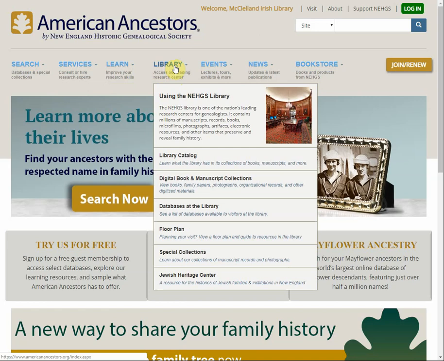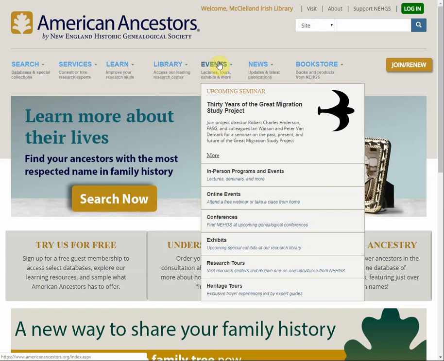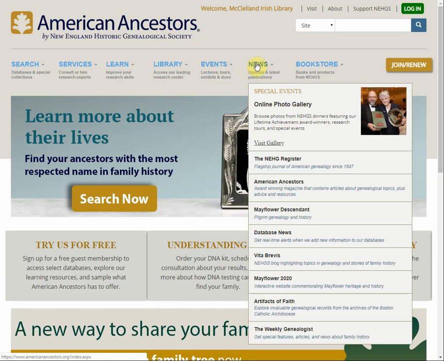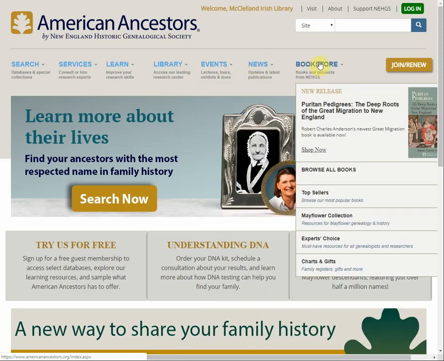The library has an extensive collection. This tab will tell you all about it and give you a catalog. And they have frequent events, upcoming seminars, in-person and online conferences, things that you could use to advance your genealogical knowledge and skills. There's a news section with the latest news from their website, and a bookstore where you can purchase books on a lot of different topics.